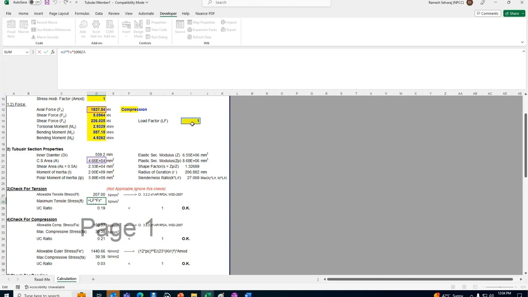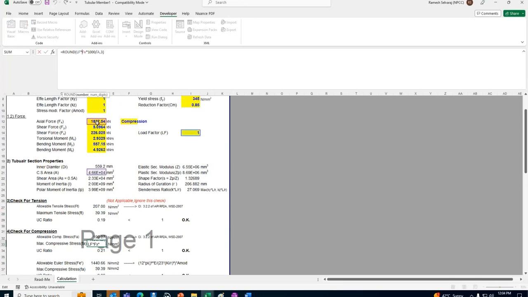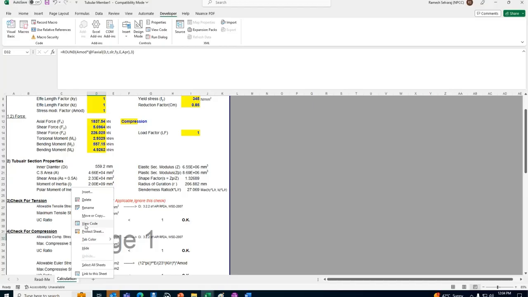This load factor is one only. So it's the actual tensile stress. Actual compressive stress is also the same way, because we are taking the compression force as the same. And as the allowable value we are taking this F axial. This is the function I was trying to explain. This function I was trying to tell you, right?